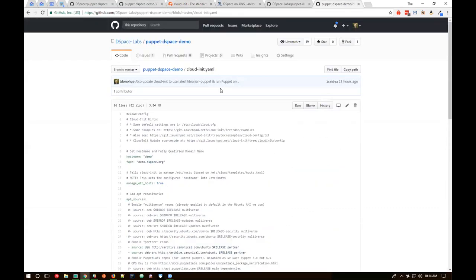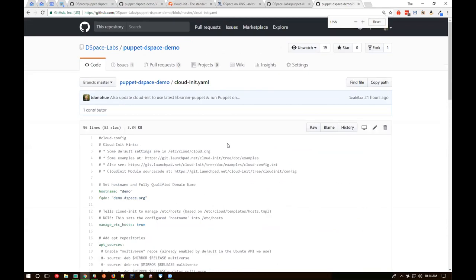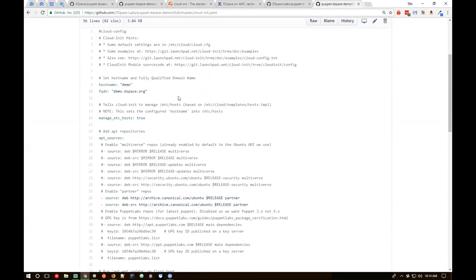But the Cloud-init configuration file, whoops, wrong tab. The Cloud-init configuration file is handled in this YAML file. Let me bump this up just to make sure folks can see it. There's plenty of documentation off the website, but a lot of these things should be pretty straightforward, and there are various configurations that you're basically passing to Cloud-init to configure on your server. So we're giving it a host name. We're giving it a fully qualified domain name, and these are on the server level. We're telling Cloud-init that it can manage our etc hosts in order to configure those properly.